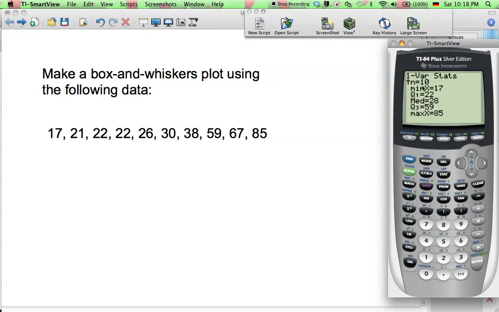And here we have the minimum value is 17. Q1, that's your lower quartile, your median, your upper quartile, and your maximum value. So those are the 5 numbers you need to make a Box-and-Whiskers plot. So you can use those 5 numbers to make a Box-and-Whisker plot by hand. Or if you want to, you can make a Box-and-Whisker plot using the graphing calculator.